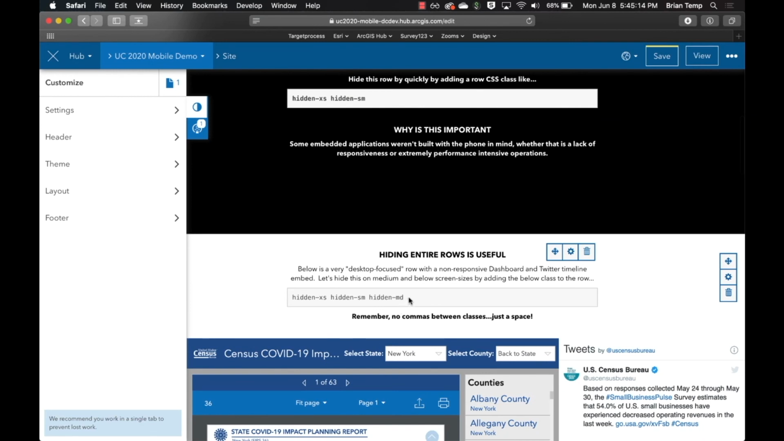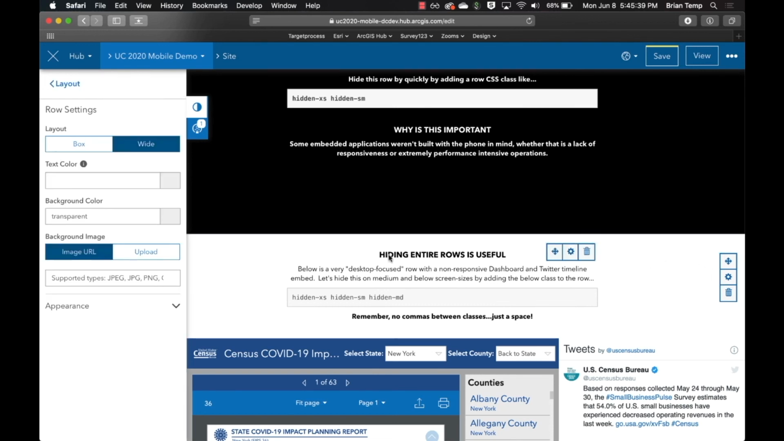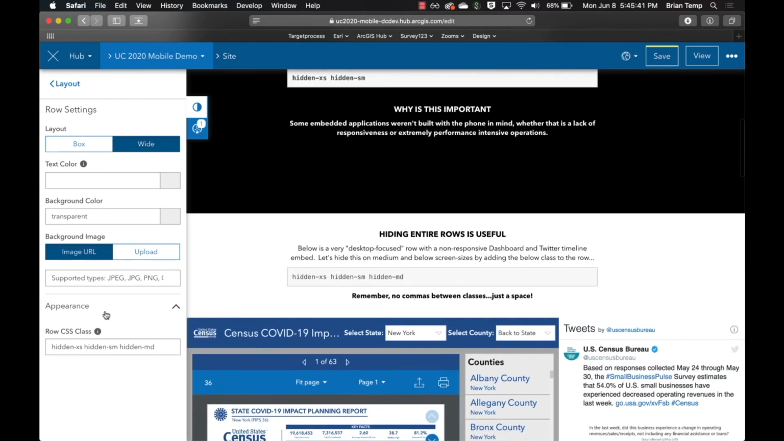What I have here is a code snippet, essentially, and that can be very frightening to a lot of you. But just know that there are 4 sizes here. There's hidden-XS, very small phone, SM, smaller tablet, MD, larger tablet, smaller desktop, and large, desktop, right? And you can use these classes by just going to a row, opening up inside appearance, and adding them. Remember, no commas, just a space if you want to add it on multiple sizes.